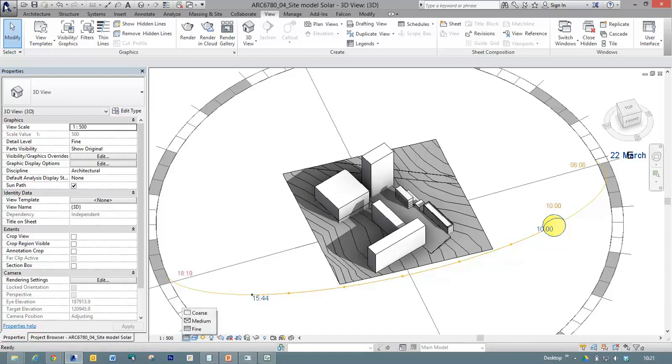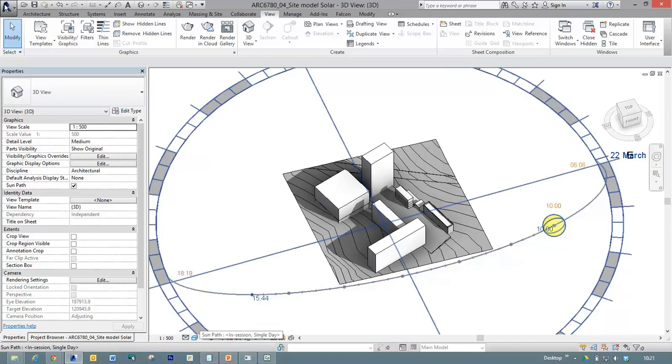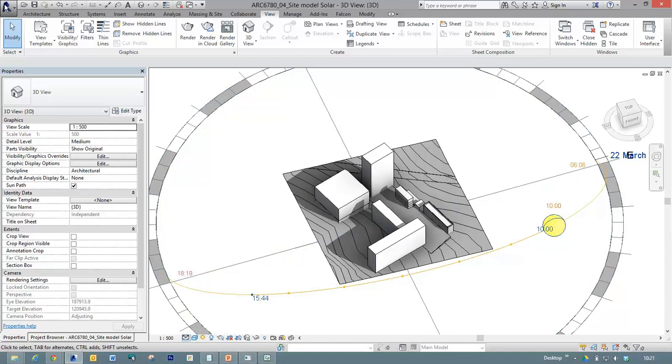You have detail level: coarse, medium, and fine. Now for our purposes, for site modeling, it probably won't make any difference, because all of the site model elements will appear the same, whether they are coarse, medium, or fine. What this is really for is when you start to model a building, any element in that building, you can define that element to appear differently depending on coarse, medium, or fine.